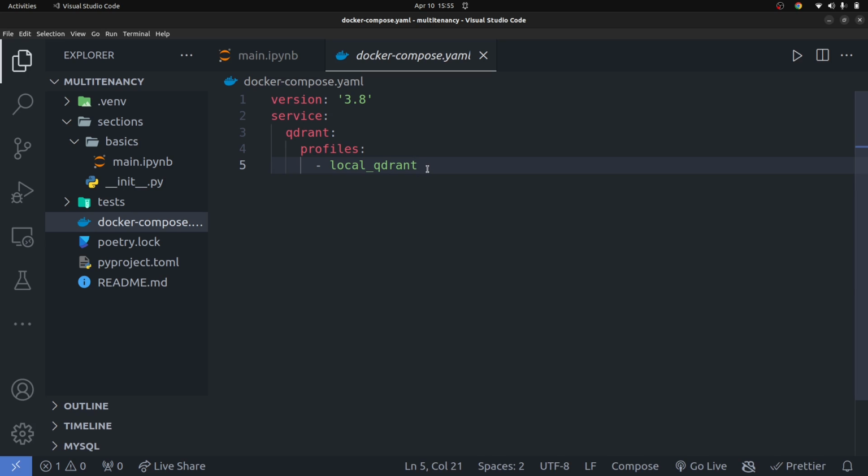So under local_qdrant, I'm going to pass in the image that I want. So I'm going to say image, and the image is going to be qdrant/qdrant, and then finally we're going to use the latest version of this image.